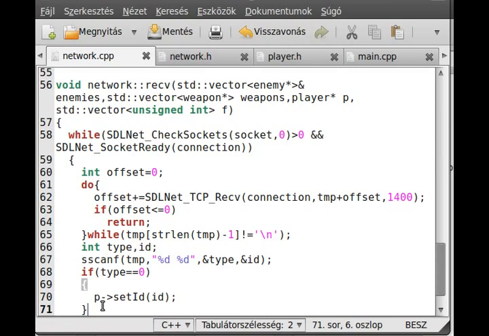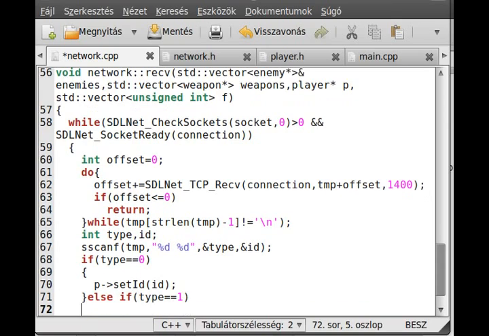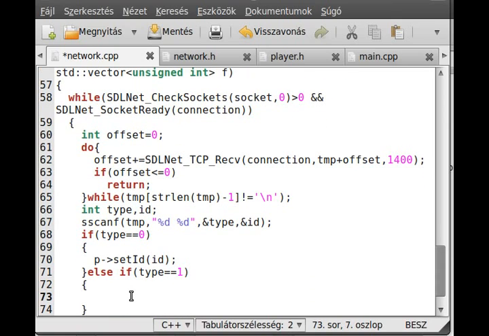Okay, the next is a bit more complicated. So else if this type is equal to 1, that pretty much means that this is an every frame message. And in here I will just use a for loop to go through all of the enemies. So for int i equals 0, i less than enemies.size, i plus plus.